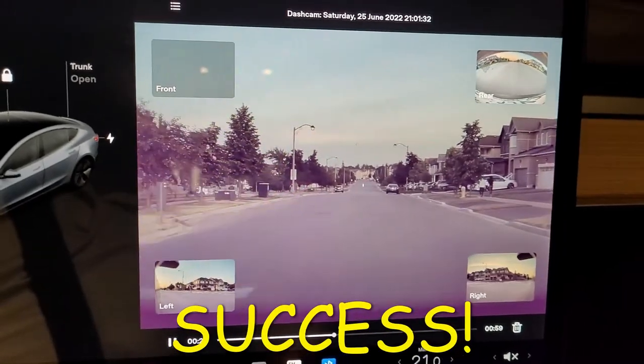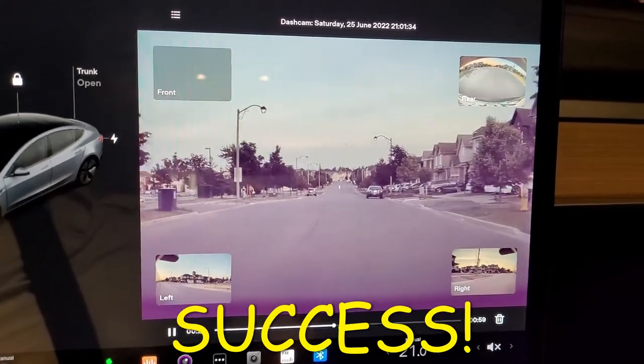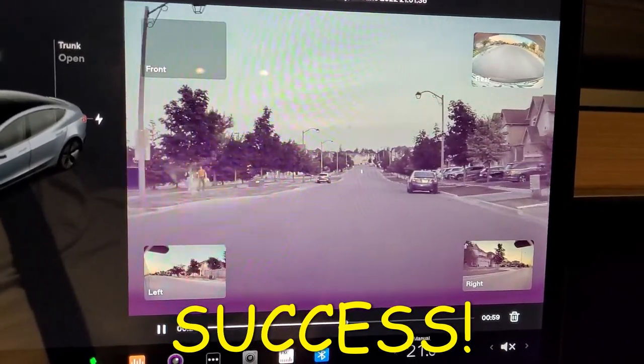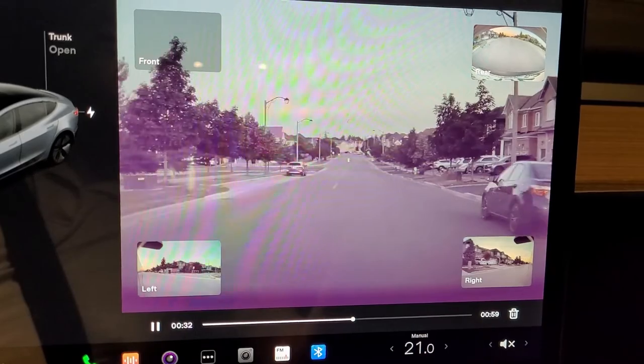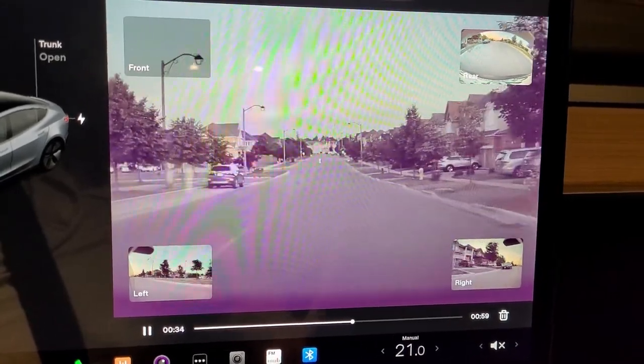All right, just testing it out, and it's a success. It recorded some footage. So there you go. That's what you need to do.